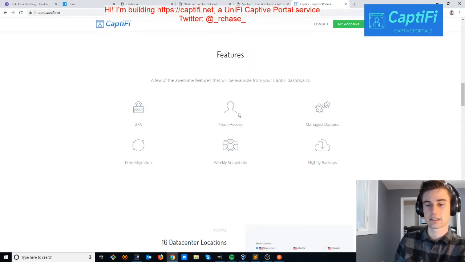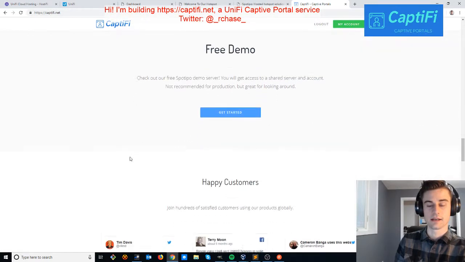There's going to be team access, so that when you create a server, you can share access to your Captify dashboard with multiple people on your team, or with your customer. If you're an MSP, you can have multiple servers, which each customer can log in to Captify and view only their dashboard for their server. So it's multi-tenant for MSPs to resell this to their customers. Captify is going to support two-factor authentication through the Authy app, which makes it more secure. Free migration, meaning that if you already have Spatipo set up, I'll help you move it to Captify. And yeah, that's pretty much it.